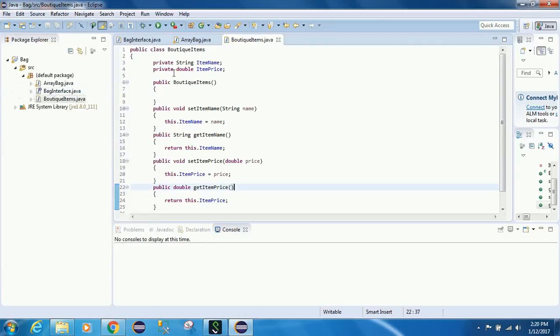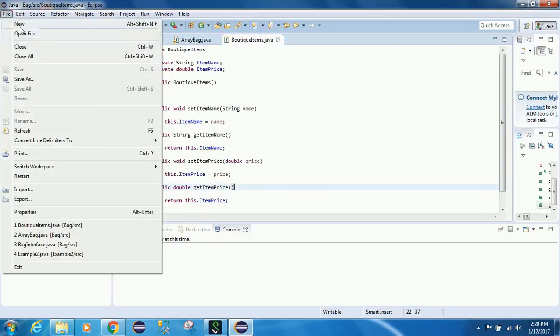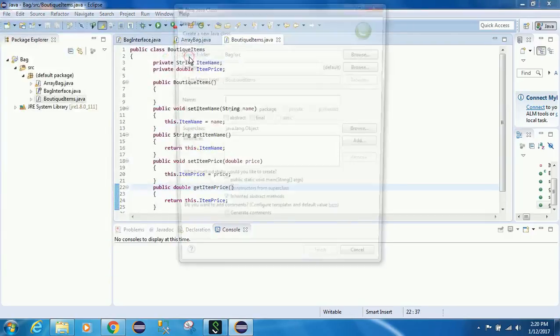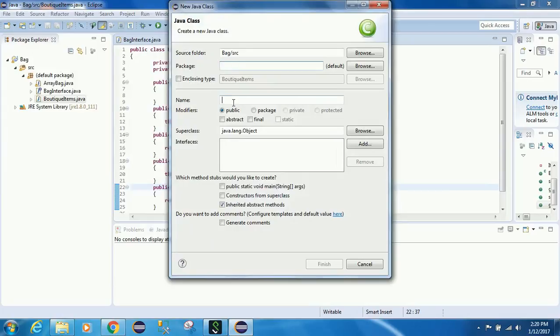All right, so now what's next? Basically, we need to tie these two classes together. How can we do that? Well, we can instantiate or create a boutique class. Here's what it would look like. Let's do another class: file, new class, and we'll call it Boutique. Boutique is basically a bag of boutique items.